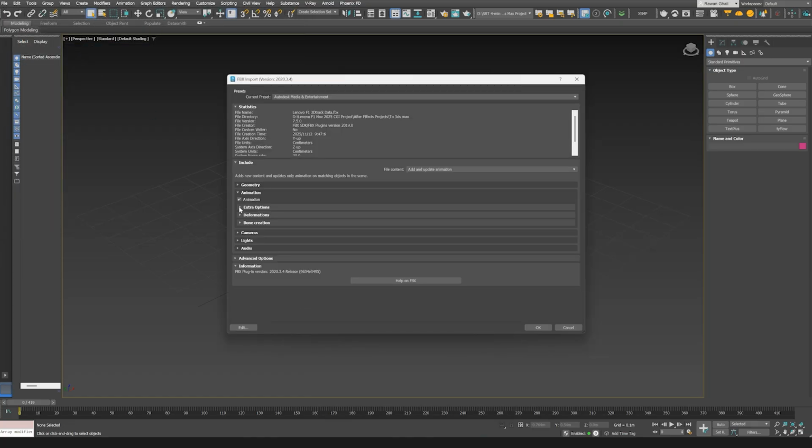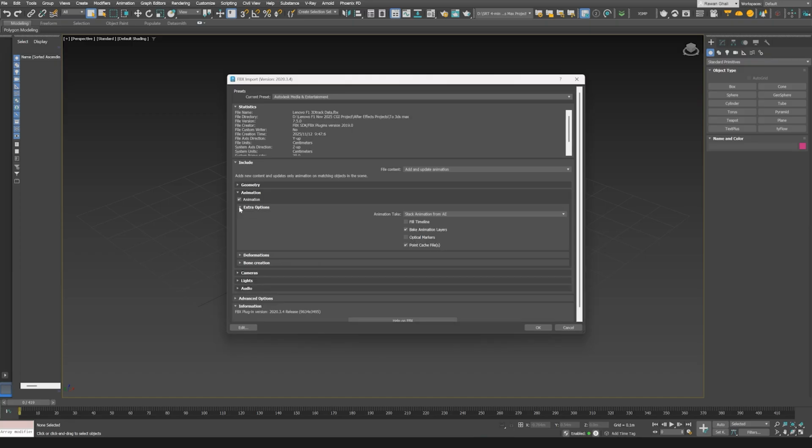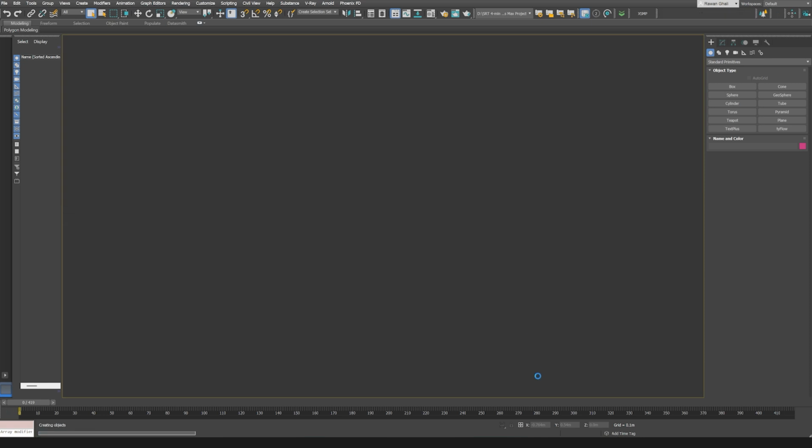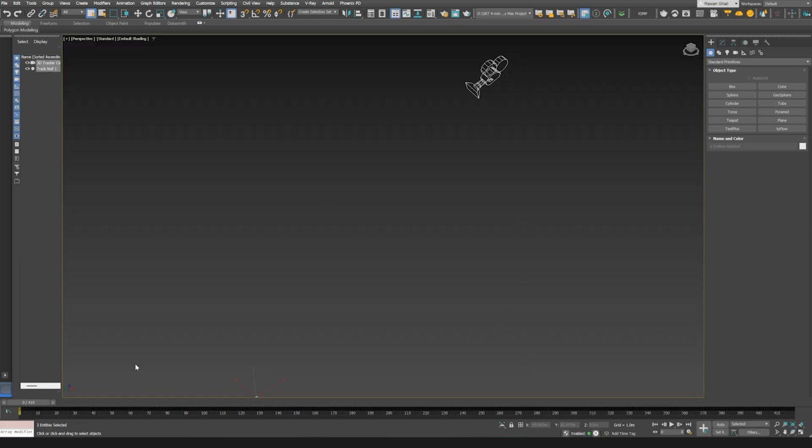We go to animation, extra options, and we take full timeline. And then we press OK. And here it is. This is the camera inside 3ds Max. And this is the null object. And this is the camera movement.